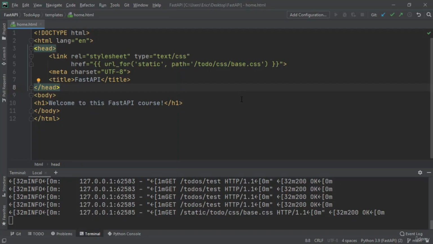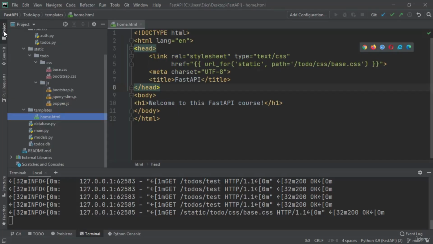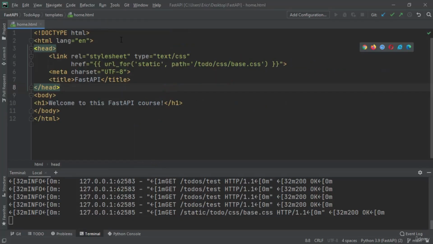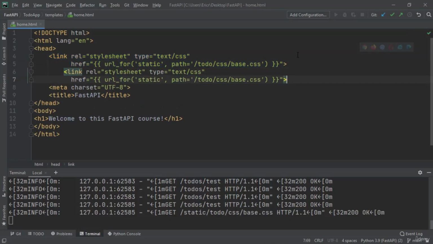So the first thing we need to do is add in another link. This new link will point to the other CSS file, which is Bootstrap CSS. Currently, we have only the base CSS connected, so we need to do the same exact thing, but for bootstrap.css. So to start, we can just copy and paste this link. But let's just make sure we change this base.css to bootstrap.css.